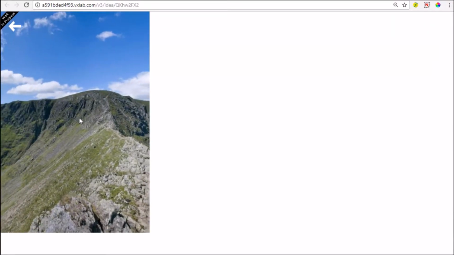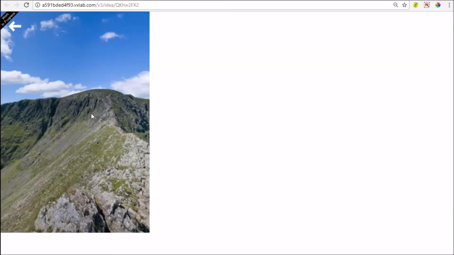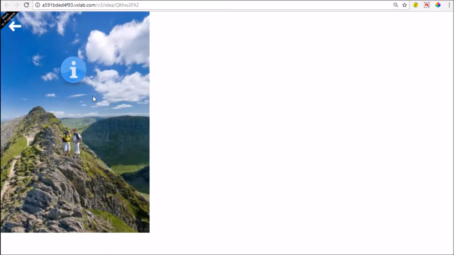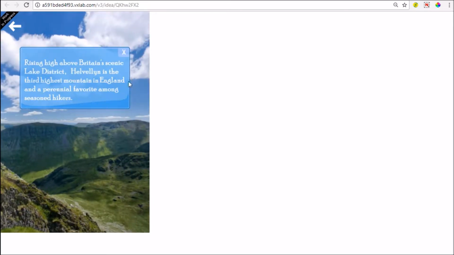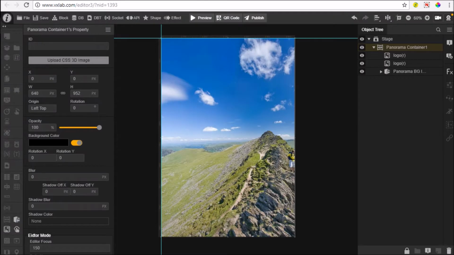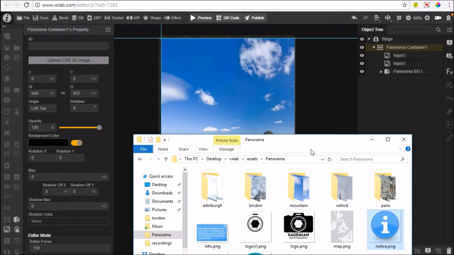Okay, so now that there's a functioning template, let's add some more interactivity to this panorama. In this example, the user can click on an icon to bring more information and close the pop-up window when done. To do this, I prepared two images, one for the icon and one for the pop-up window. First, let's drag the icon directly under the panorama container.